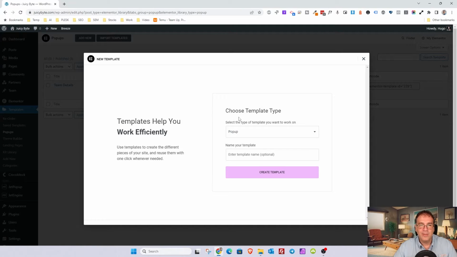Now here you're going to be able to give your pop-up a name. We always recommend that you give something that's relevant to what you're doing. So in this case, we're going to write a hurricane closure. That's what we're going to name our pop-up. Let's call it pop-up, just so it's easier to identify. We're going to click on create template.